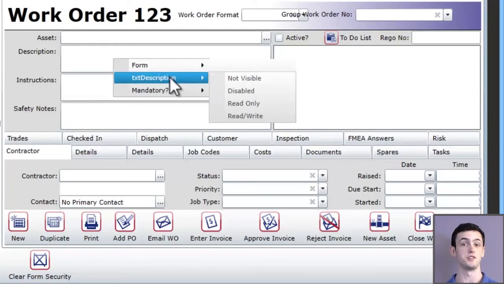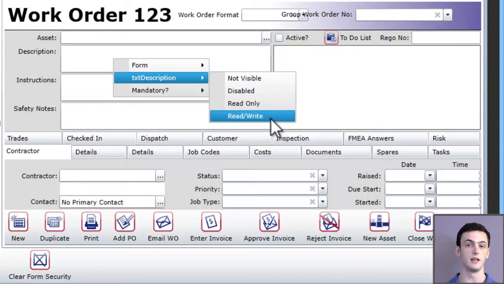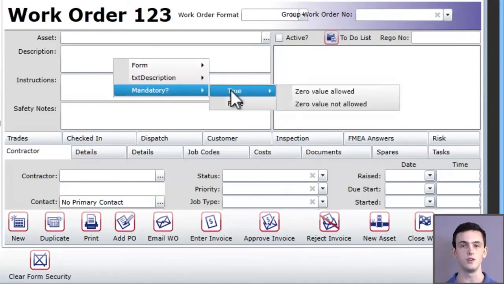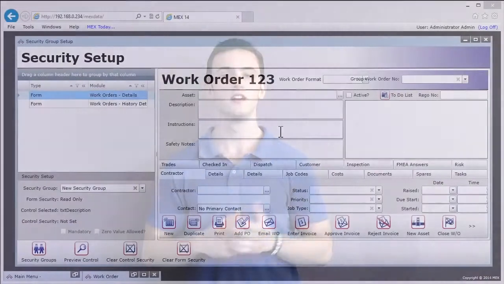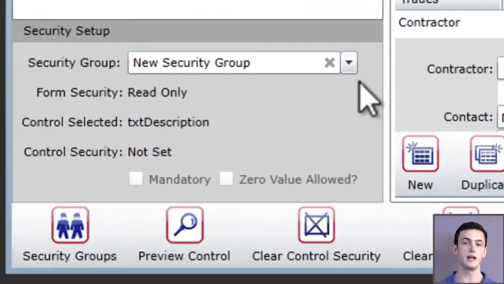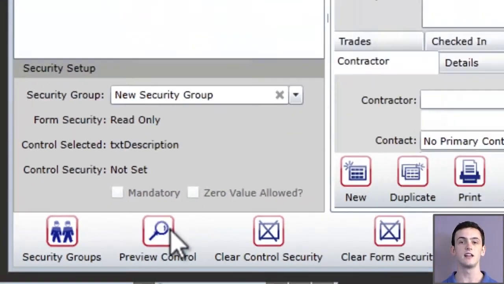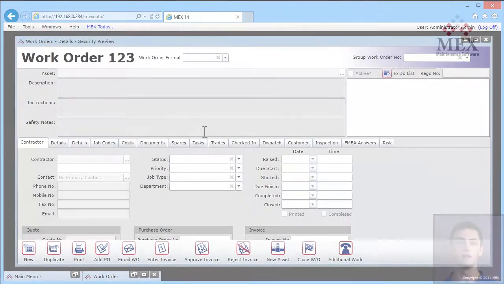The next option you'll see is the actual internal name of the control. Setting this value will actually make that control read-only or whatever you set. The third option is mandatory. Now this will actually prompt the user to fill in the field before they exit out of the screen. You can actually preview the control like you're a user using MEX. Use the preview control button down the bottom left and it'll behave exactly how a user would see it.